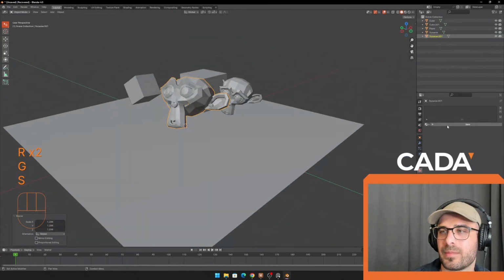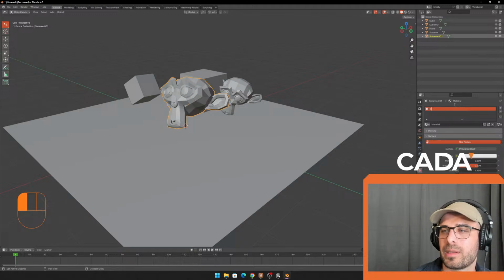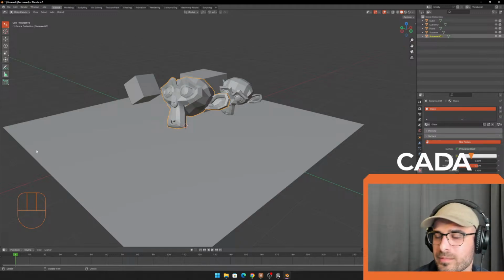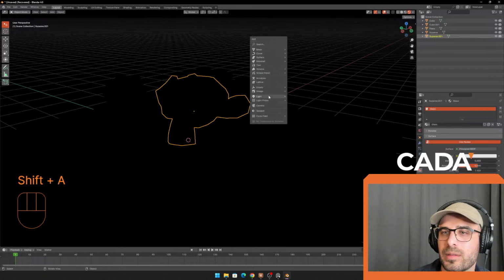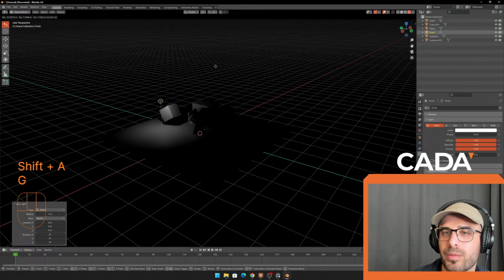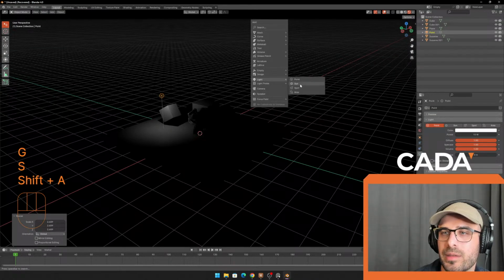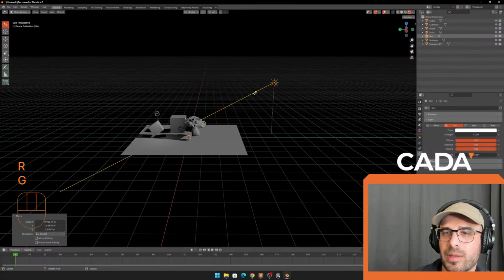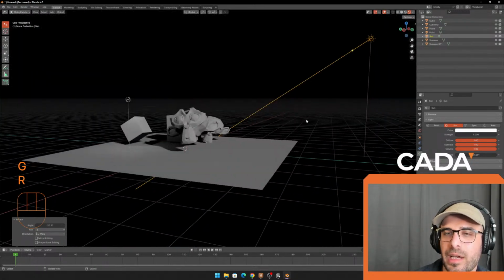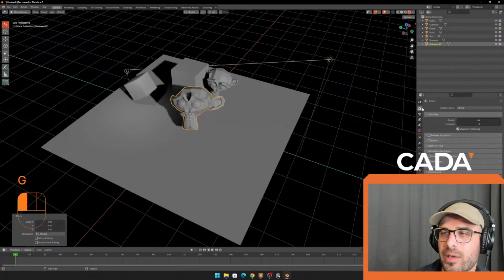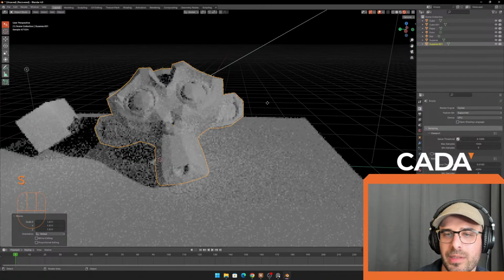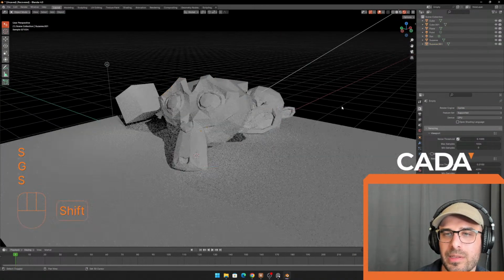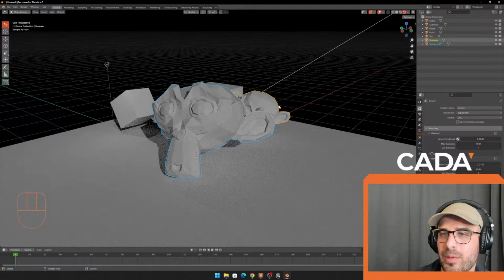Okay. Let's call this one glass. Let's put some light in here. Maybe a sun. And then for glass, one thing that's important is you gotta switch over to Cycles, because you need that realistic kind of look for it to work properly.